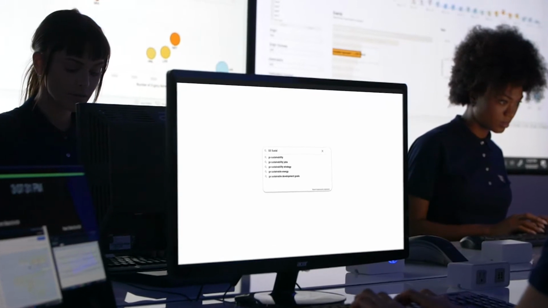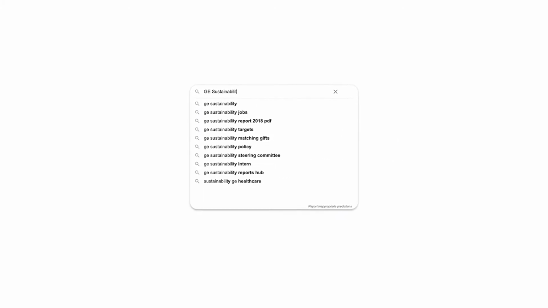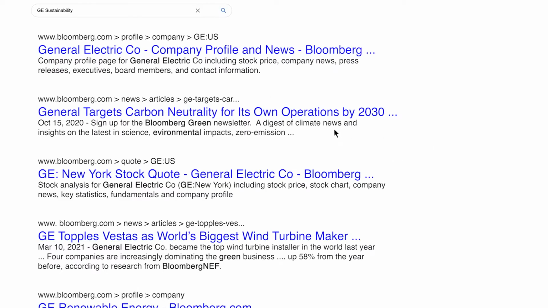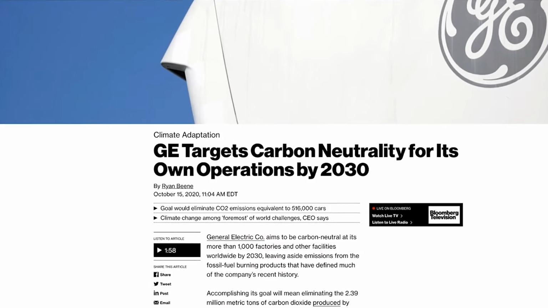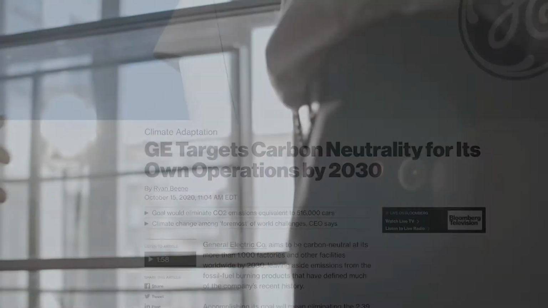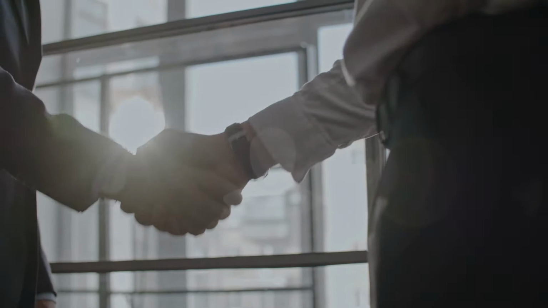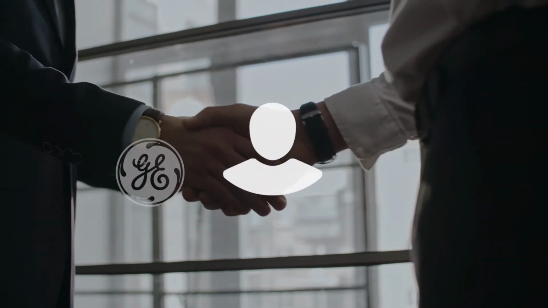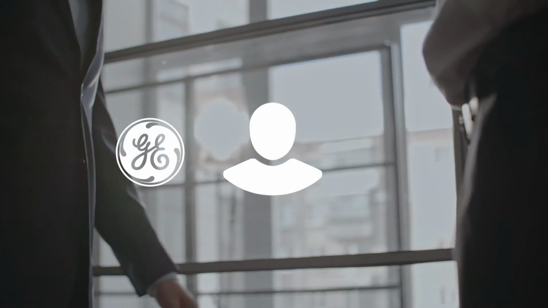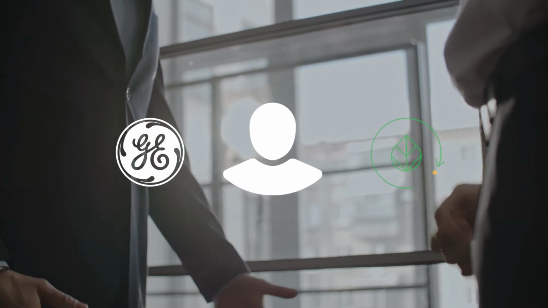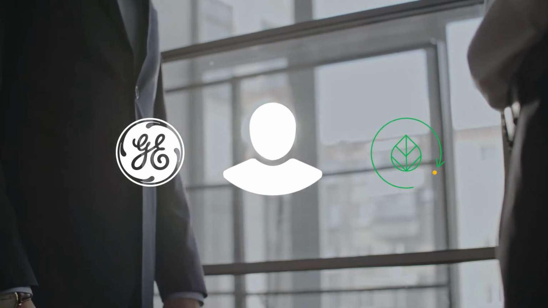At GE, we're committed to environmental, social, and governance excellence to protect our people and communities. This commitment extends to our customers by empowering them with the tools they need to reduce the impact of their technology and environmental footprint within their operations as well.